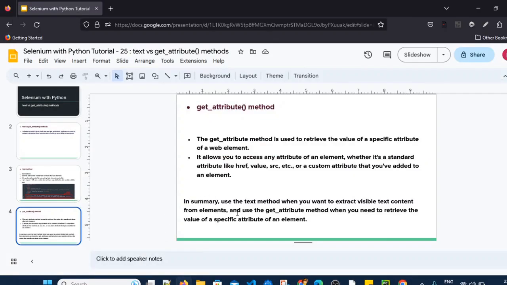To summarize, we can use the text method when we want to extract visible text content from an element, or the inner text, and we use the get attribute method when we need to retrieve the value of a specific attribute of an element. That is the difference between the text method and the get attribute method.